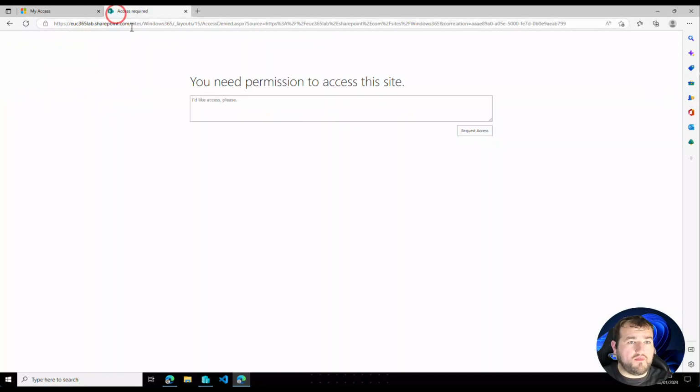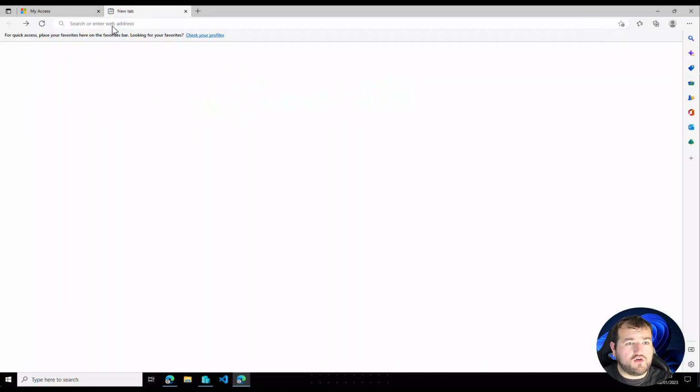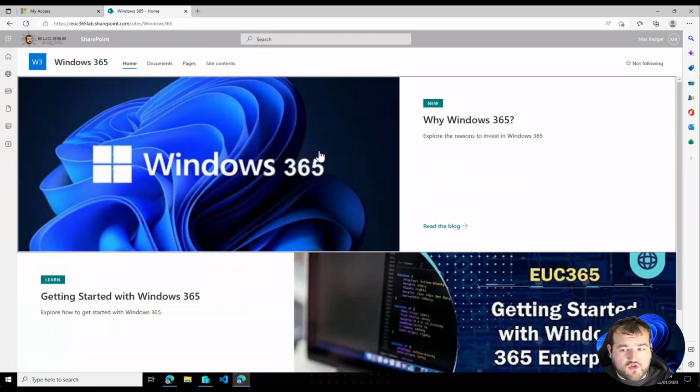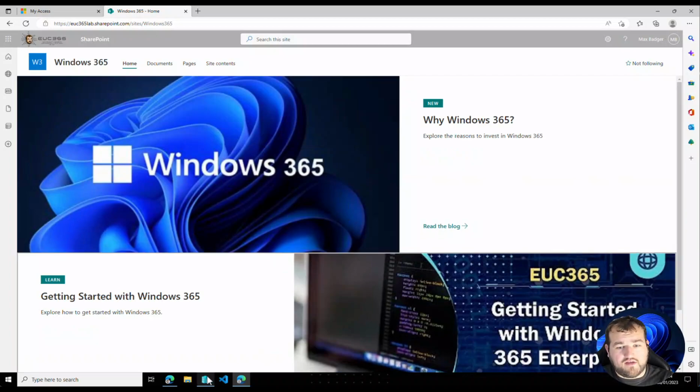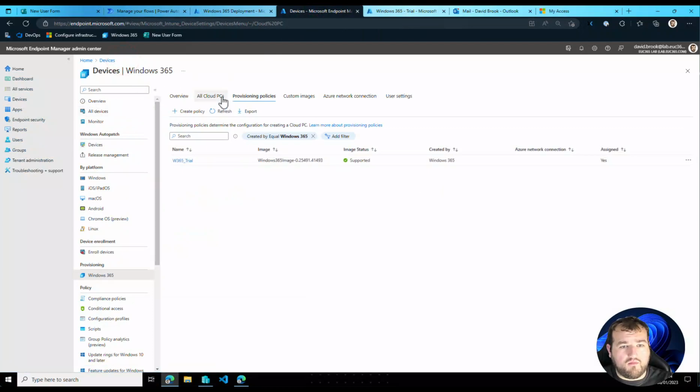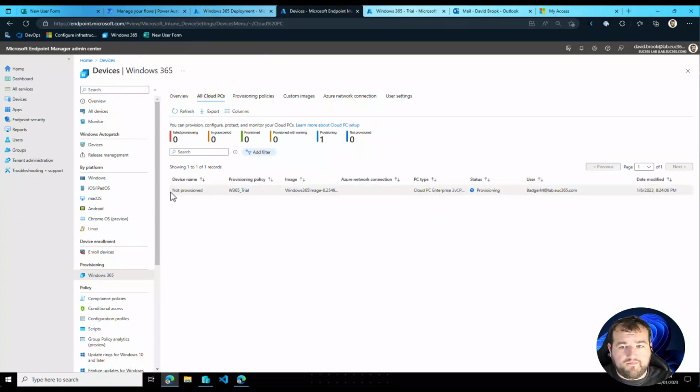Okay, so you remember the site before where we got the access denied message? If we pop the URL back in here again, you will now see that we can get to that site. There's been no additional action taken by ourselves to grant access to this apart from approving that access flow. Okay. If I then head back over to the Windows 365 portal, you will see that the device has already started provisioning as of 8:24 p.m. Okay, so that's a very simple overview of a self-service way of accessing Windows 365.